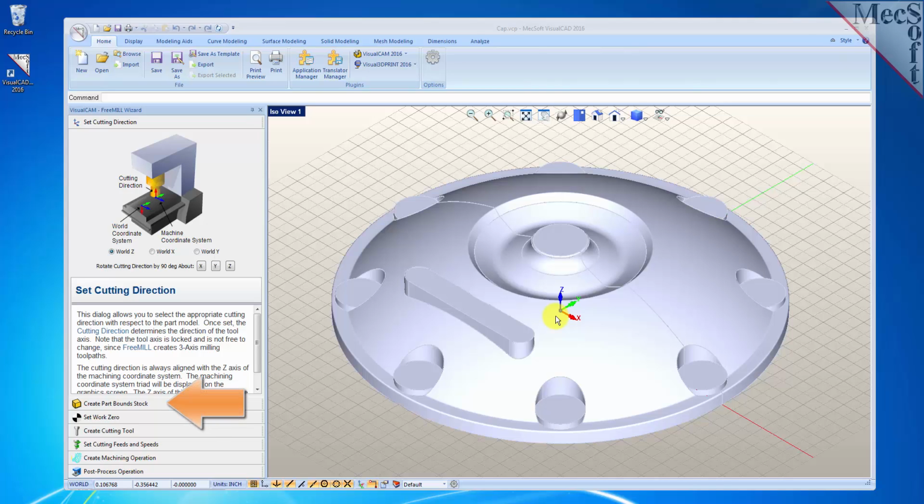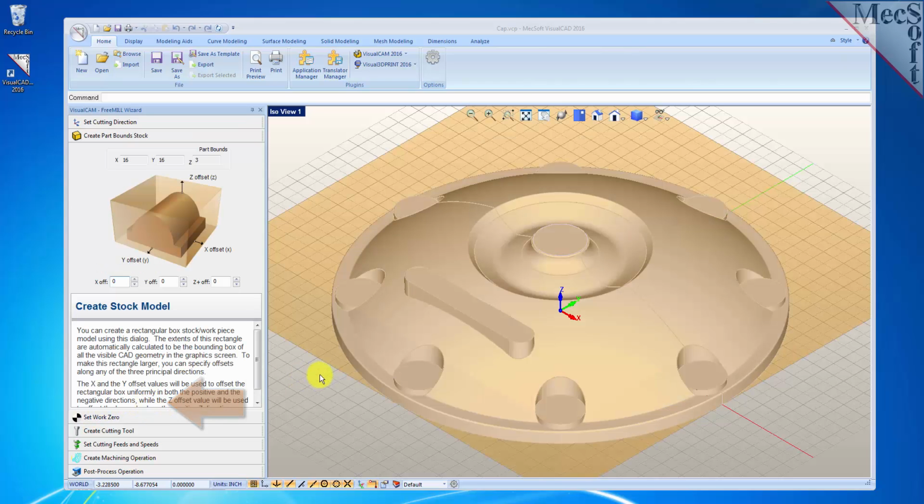Now we move on to the next tab in the FreeMILL Wizard, called the Create Part Stock tab. We use this tab to define the stock material or the workpiece that the part will be made from. FreeMILL looks at the part geometry and creates a minimum box that it uses as the stock material. The dimensions are shown in the Part Bounds section here.